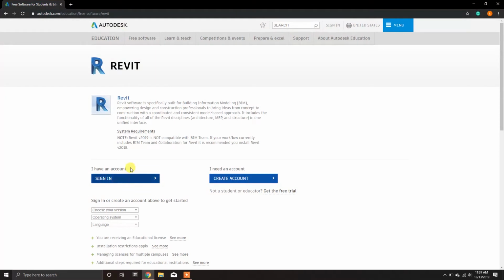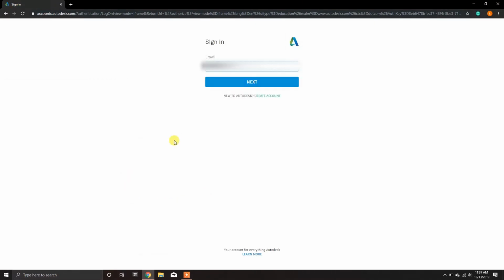1. Click on the link in the description box below. 2. Log in, or if you don't have an account in Autodesk, create an account. It will take just 5 minutes.